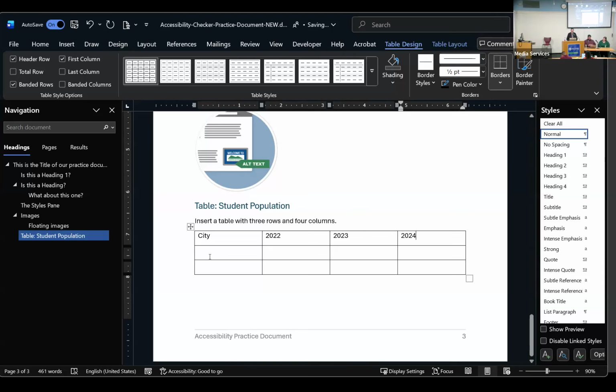All right, so I put some dates at the top. I have city, 2022, 2023, 2024. City, I'm going to say Boston. And then in the next one, I'm going to say Worcester, which is the most difficult word to say when you're typing it. Have you ever tried that? It's unbelievable. It's pretty hard. I've been practicing.